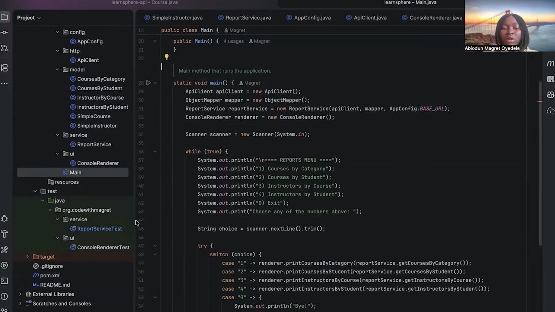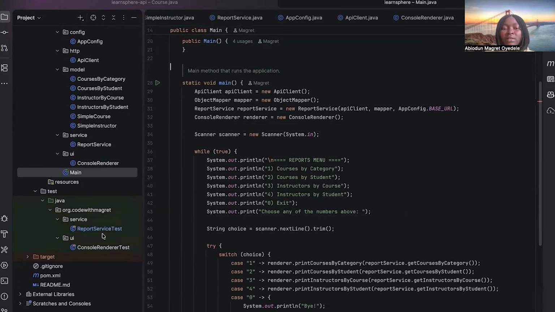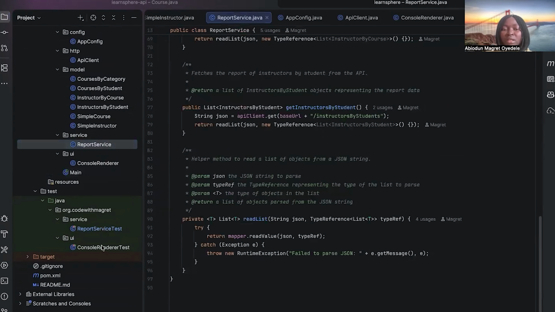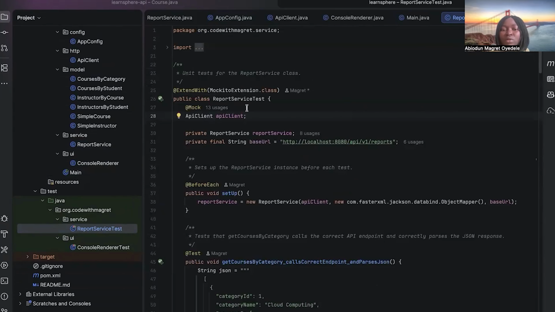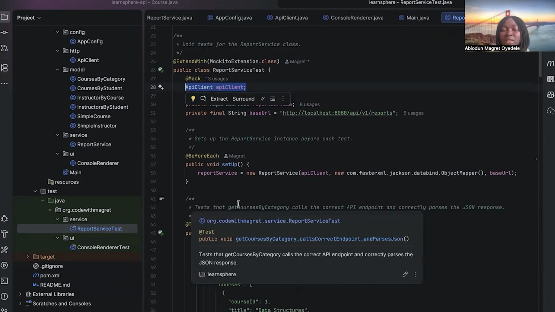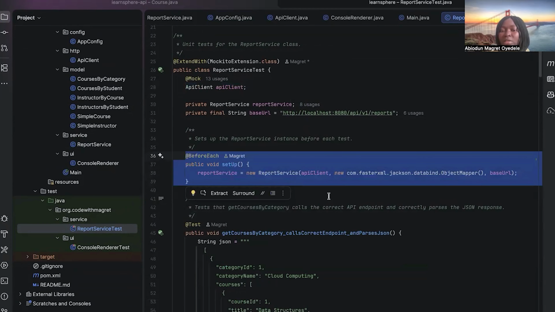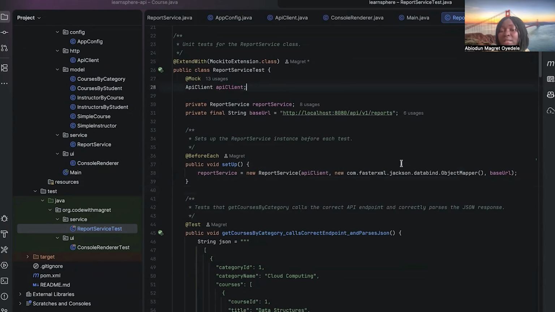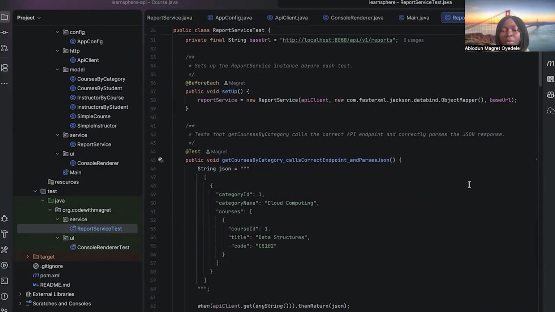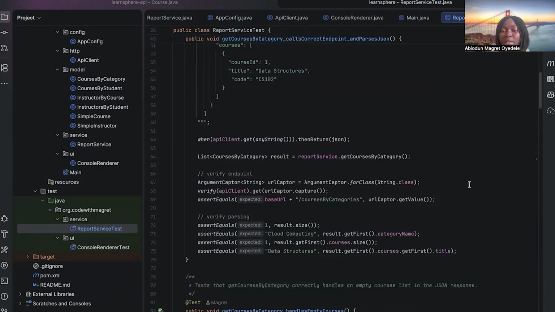So I also did a couple of tests for this application. I did tests for report service and also tests for console renderer. The report service test makes use of a mock API so that I can test the API calls and mock the endpoints. Before each test is run, there is a setup to create a new object of report service, passing the API client mock object, the object mapper, and the base URL for proper testing. So I did a couple of tests.